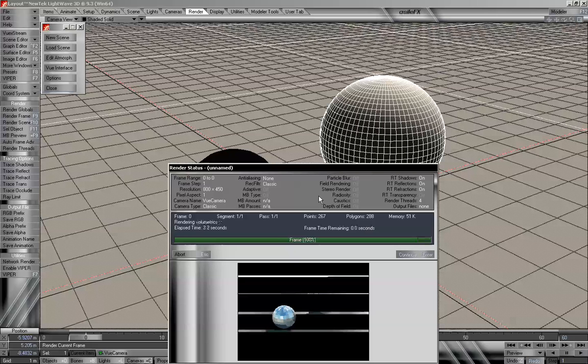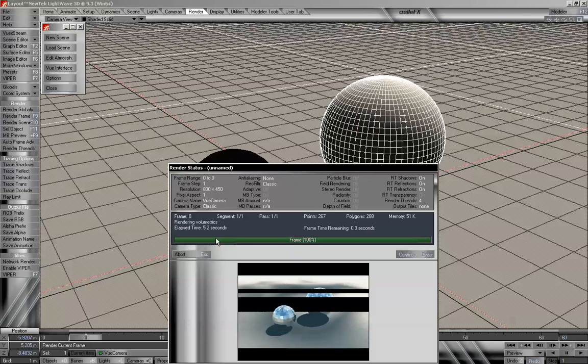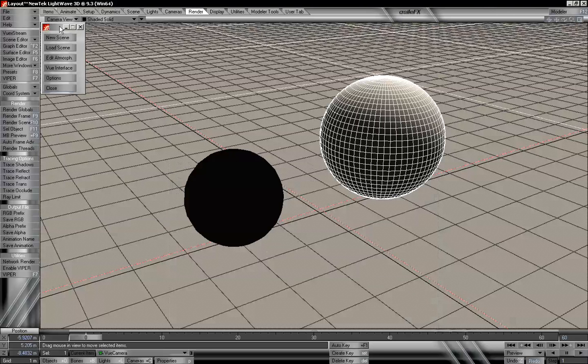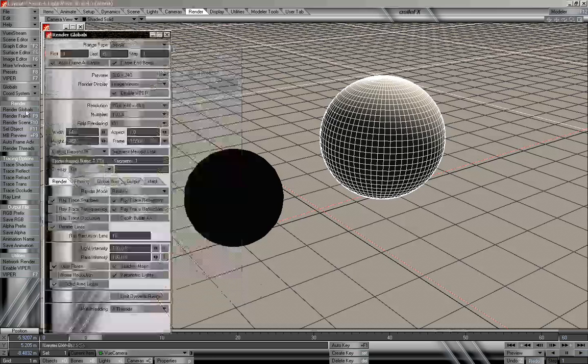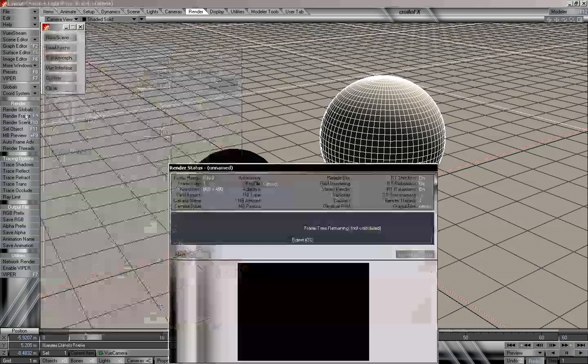Now we can take a look at these two objects. And already I can tell that I don't have smoothing turned on for the Lightwave object, so I want to make sure I turn off, just cancel the render, go to our surface editor, and make sure that for that sphere I have smoothing turned on. Let's go ahead and we can render that frame.